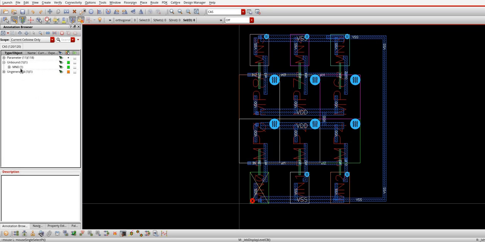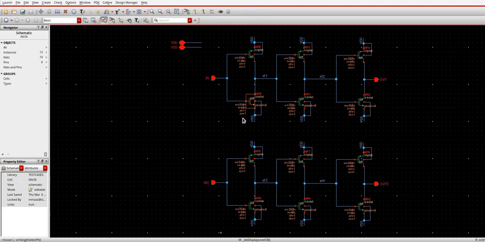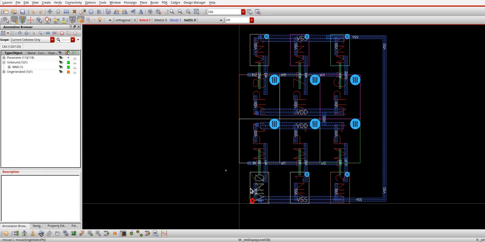Here I've got multiple varieties of errors. Here it says MN0 is unbound. This is not bound to the schematic. That's what it is trying to say. Over here, you get an error message. Now, how do you do that? There are multiple ways here. If you click here, it says layout instance MN0 has no corresponding schematic instance. That's what it is. Now you have to bind this to the corresponding schematic instance.